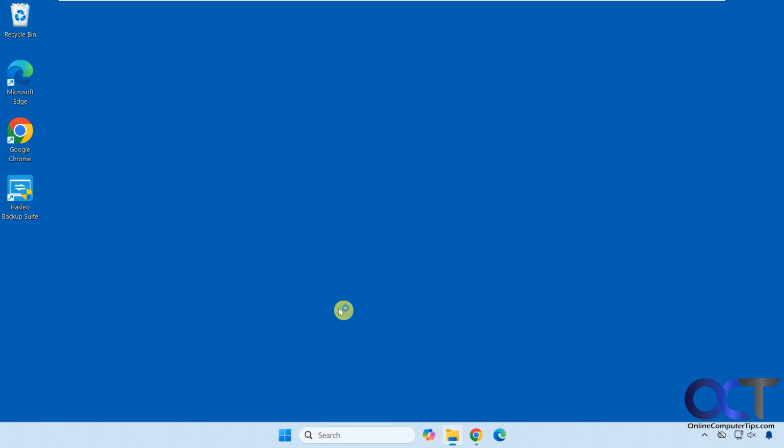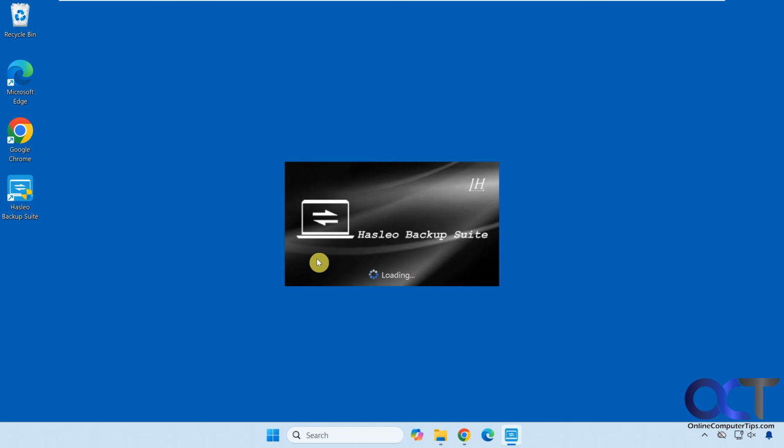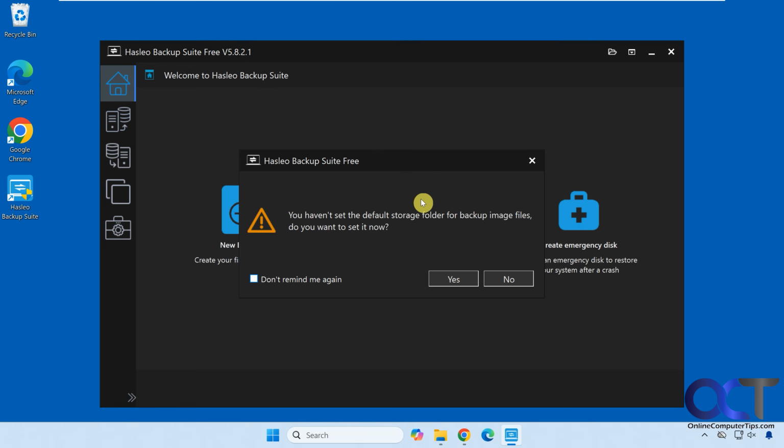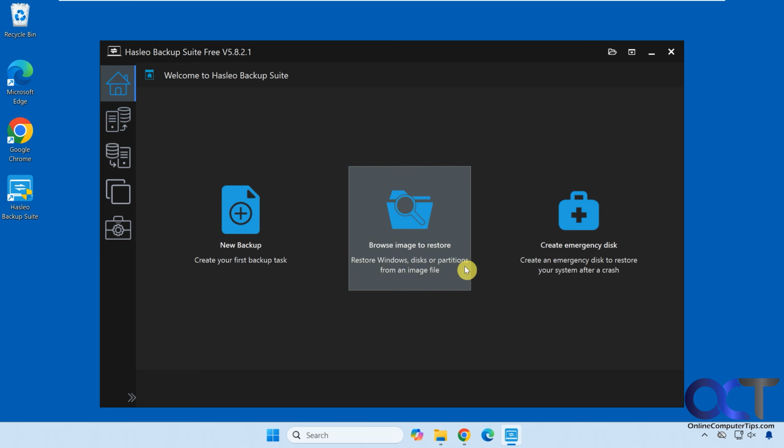You'll need to be an administrator to run it. So when you open it, it's going to ask you to set the default storage folder for backup images. You don't have to do this if you don't want to. I'm going to say no.